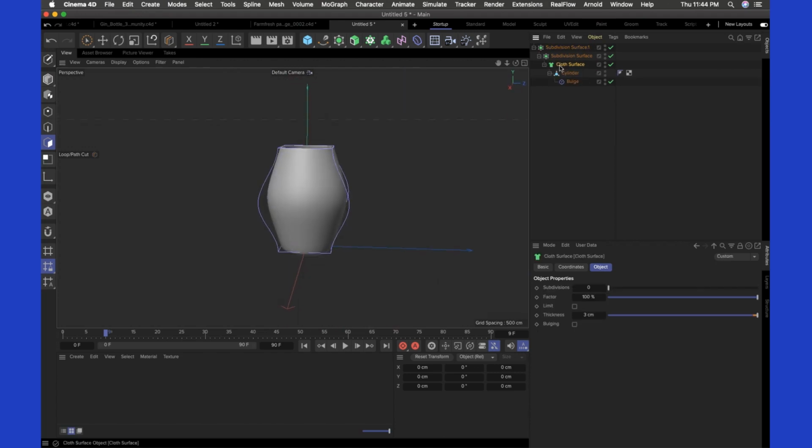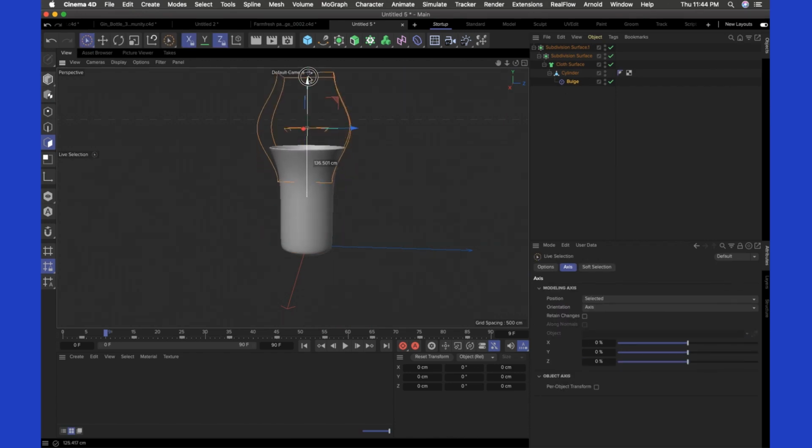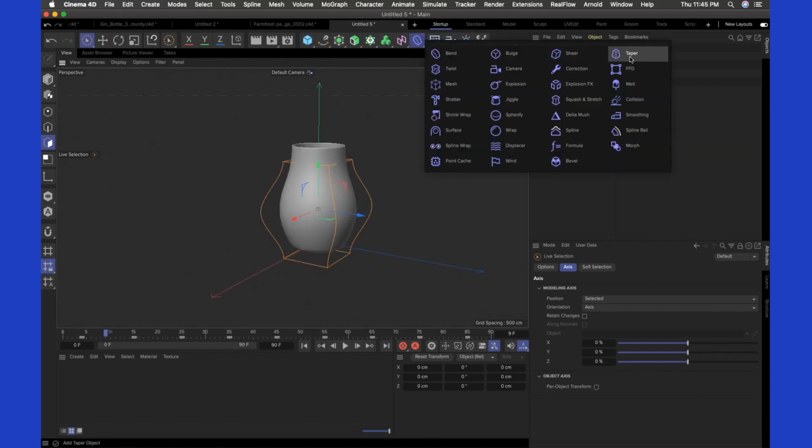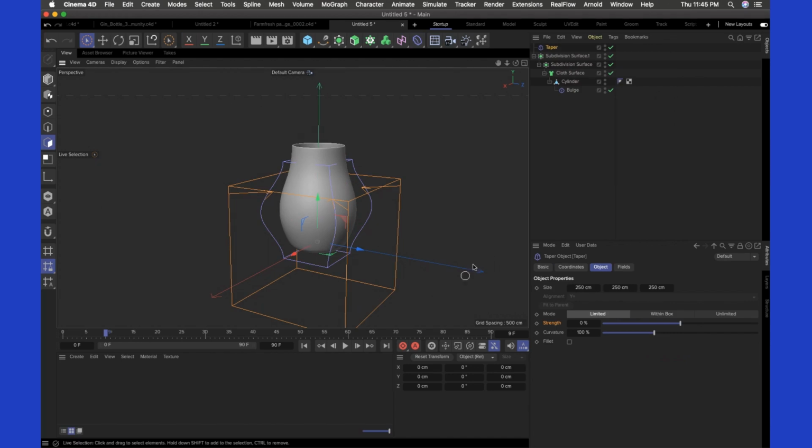So I can decide, okay, I want to move this bulge deformer. You can actually animate it depending on what you are looking for, right? Maybe this is where I want this thing to be. And also I can decide, okay, I want to add another deformer here, which is taper. Now by the name taper, it tapers the top of your objects.